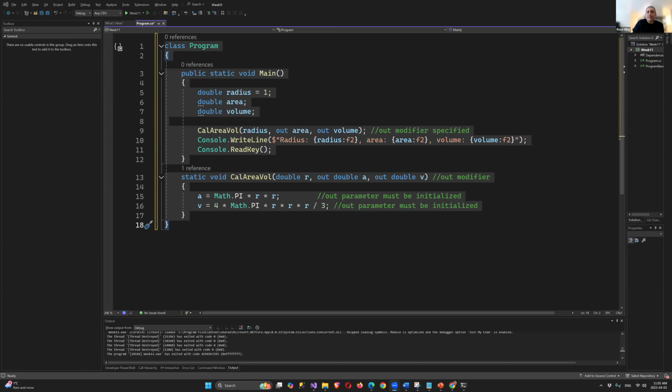So what do you mean by the out parameter must be initialized in the comments here?